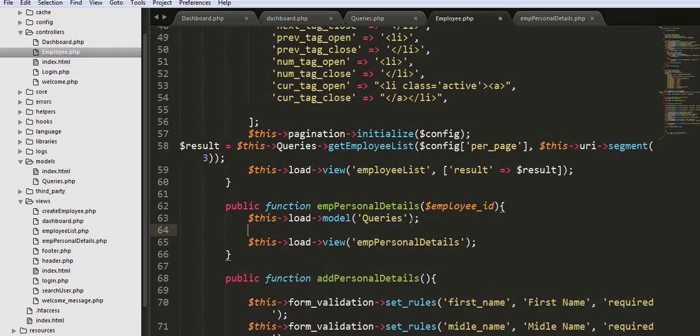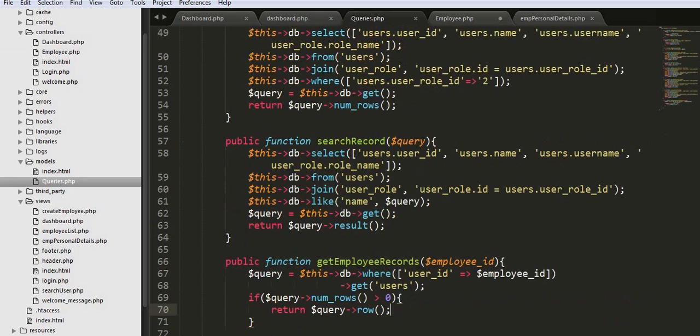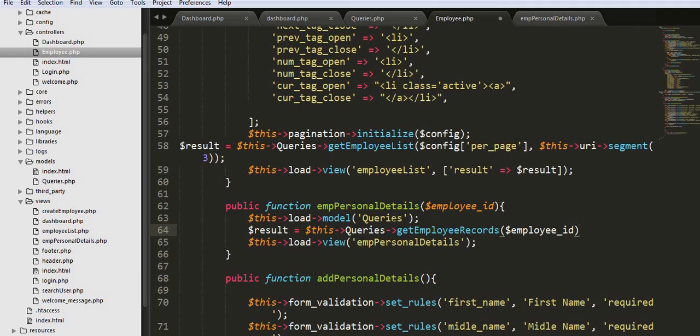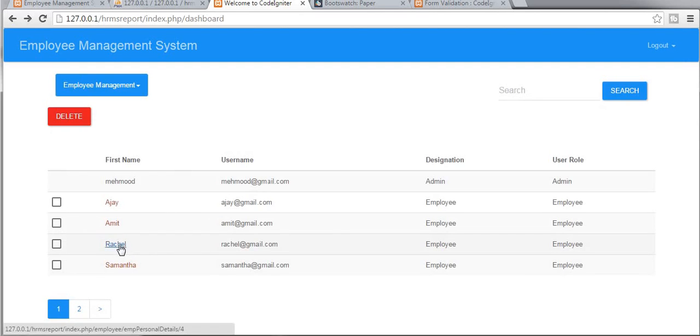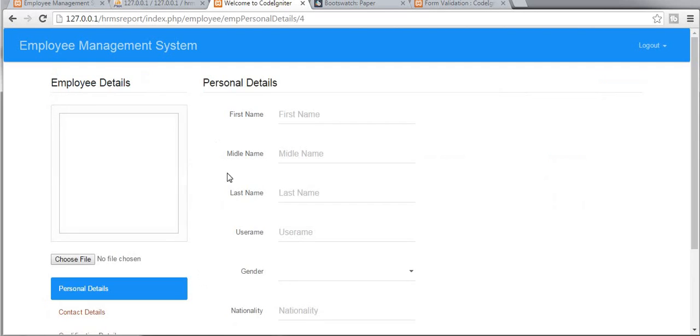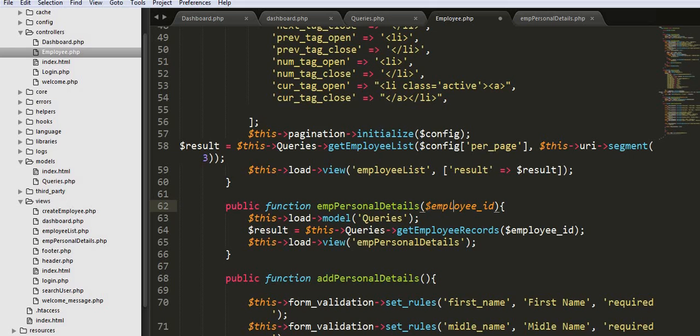Okay, so now we just need to call our model, load model queries, and $result equals $this->queries of this function, copy and paste it here. We are passing this ID, whatever ID is being sent from here. Whenever the user clicks on this, that ID will be passed here, because we are calling this function.